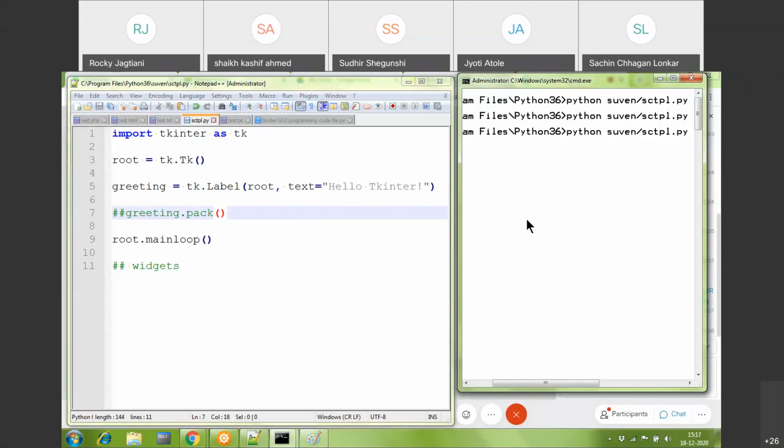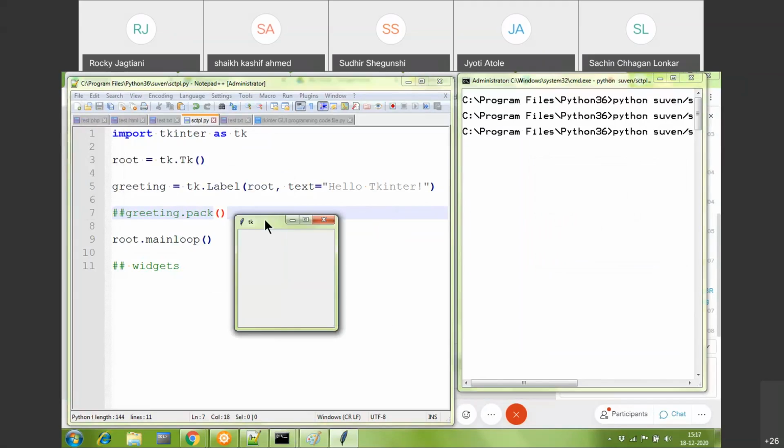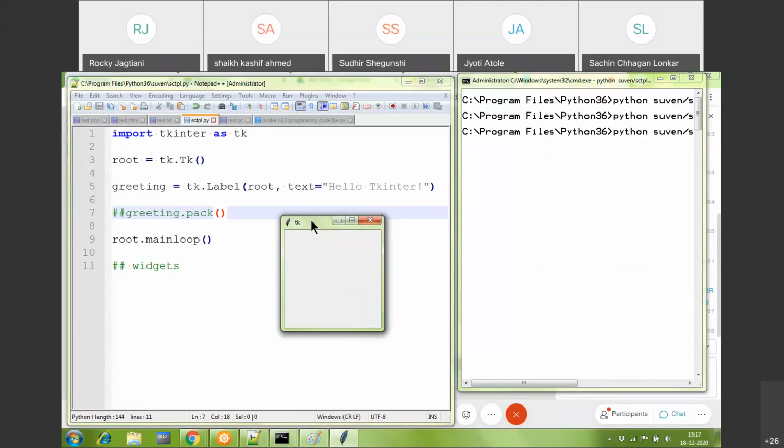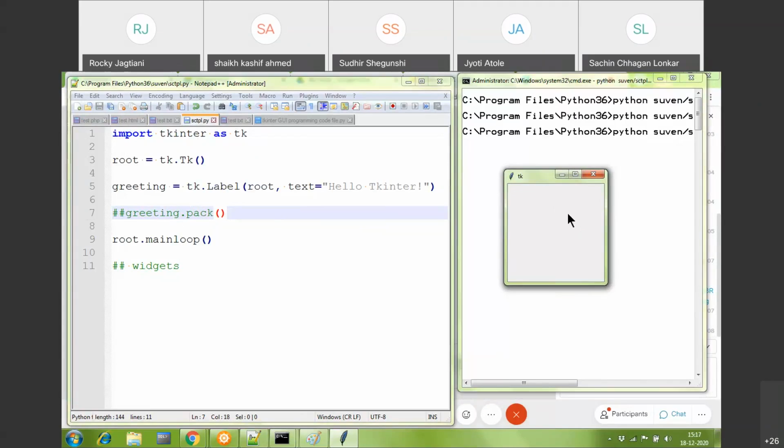Let me run it once again for you. Now see this. If I notice carefully, the GUI has got created, but because it didn't use pack, it's not visible. I just commented pack right now. I saved my program and I ran it again. So please notice, I don't see the label. You will say the label was not created. Actually, the label has got created, but the label doesn't know where to come.